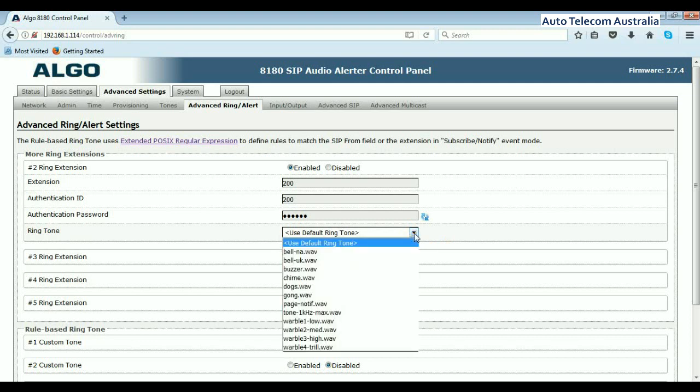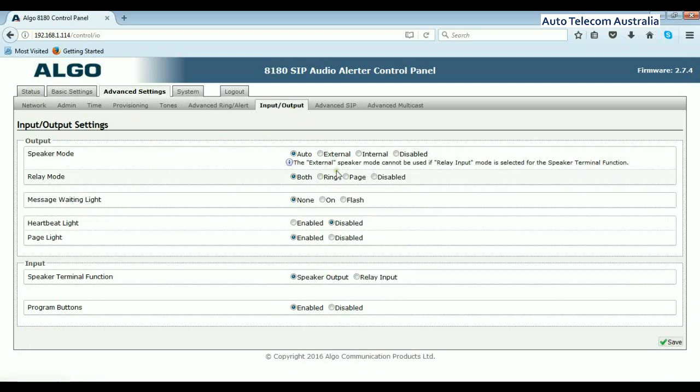So again, this was from earlier in the presentation. I was talking about having a warehouse where you've got two companies in it, and you want one company to ring one way and one company to ring the other. The Algo can do this easily, and so the staff can identify who's ringing and answering. Okay, moving on, because this is just a quick overview.